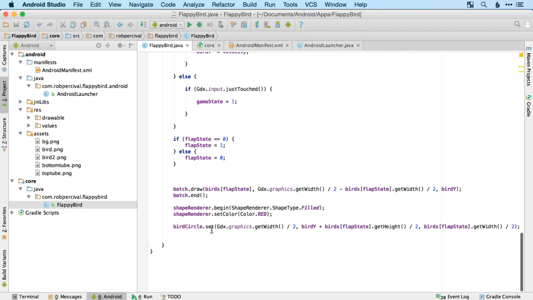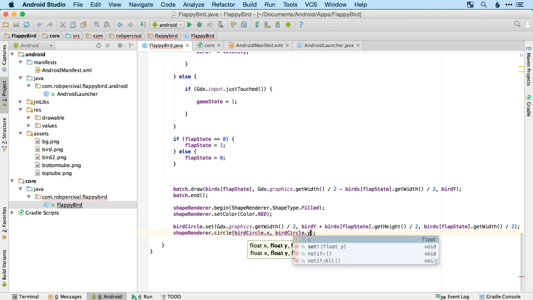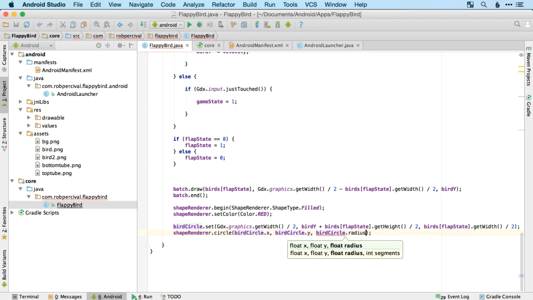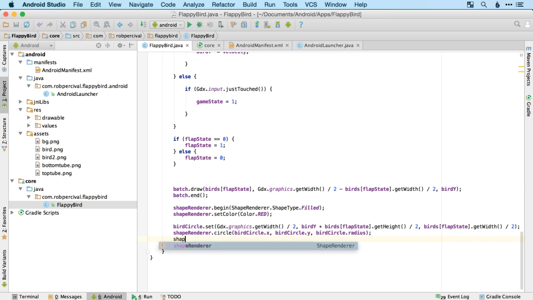Lovely, so now I can set that correctly. Great. And I can now take my shape renderer and render a circle. I'm going to get the X, Y, and radius from my bird circle. So it's just birdcircle.x, birdcircle.y, and birdcircle.radius. There we go. And then shapeRenderer.end.